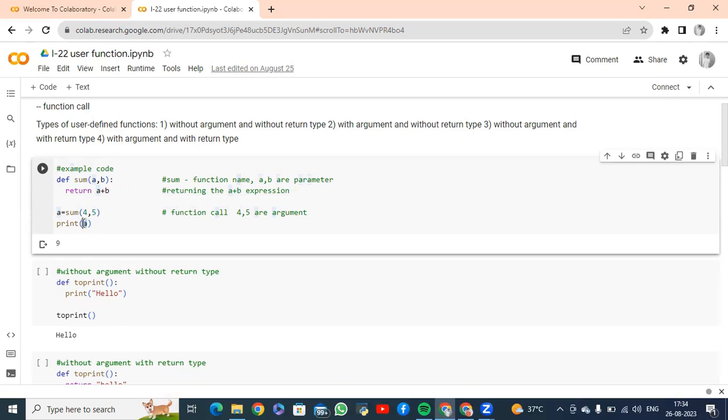This is the structure for a user-defined function. Listen carefully. This is the parameter. This is the argument. This is the function name. This is the keyword to define a function. We must use this indentation. We must use this colon. The return type and the parameter are optional. If we want to pass some argument, we must give the parameter.